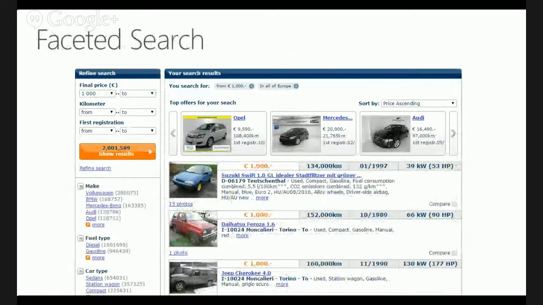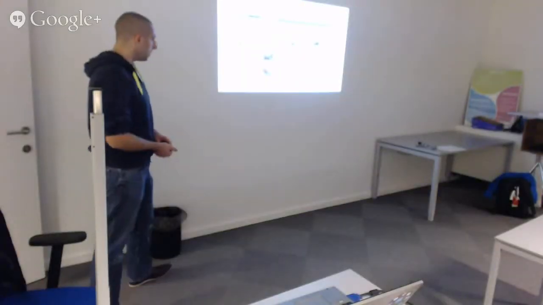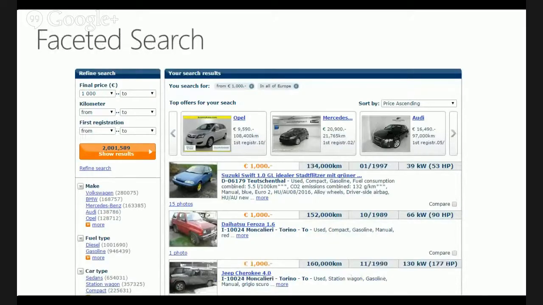We also have faceted search, allowing us to, I think this is autozone.com, build a more advanced search experience, like what we can see here. I'm looking for a car, and actually I can see that there are a few 100,000 Audis.